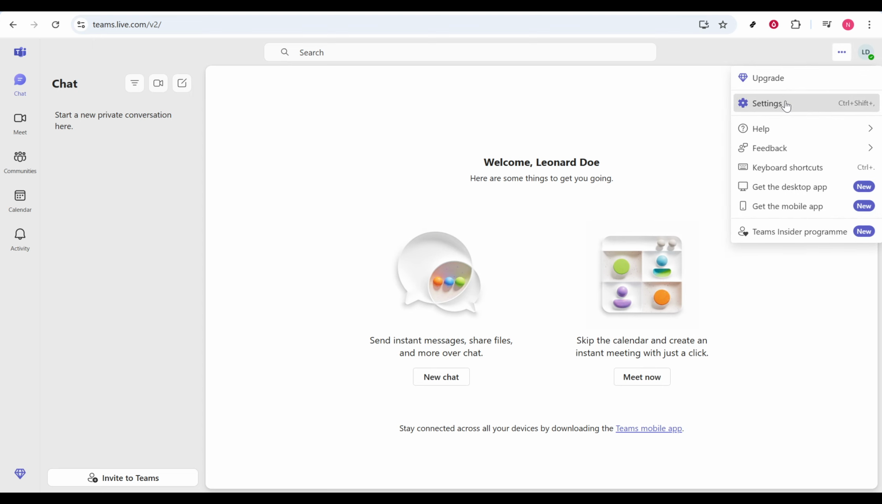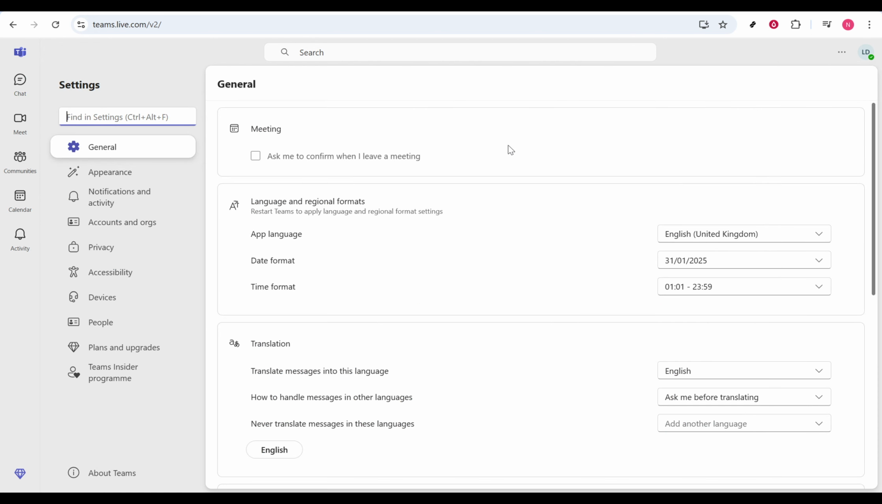Click those three dots to open the menu and then choose Settings. If you're on a smaller screen or a different layout, you might also see Settings by clicking your profile icon, but the three dots menu is the most direct way.